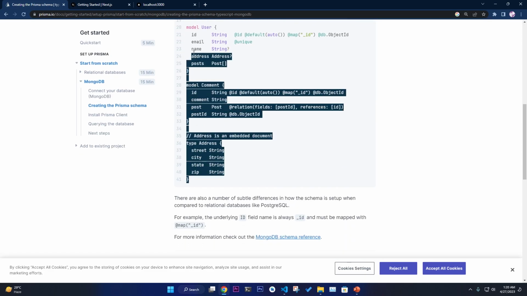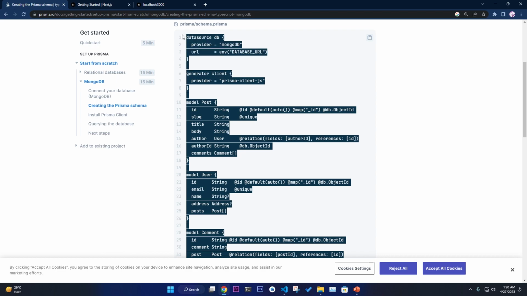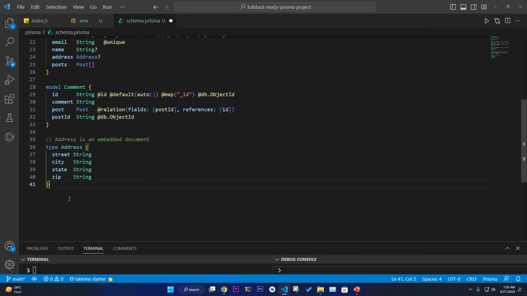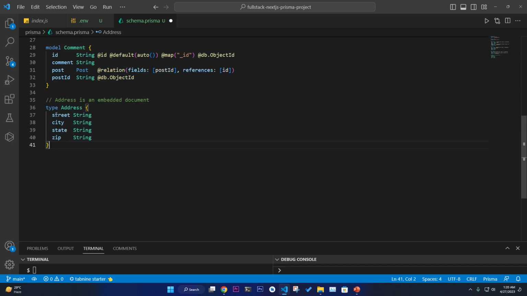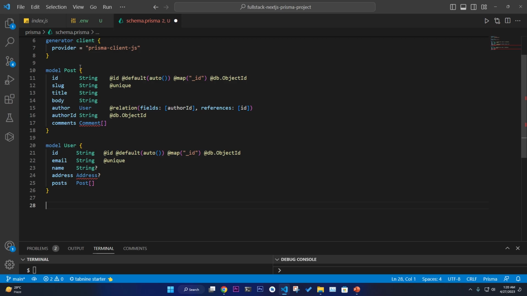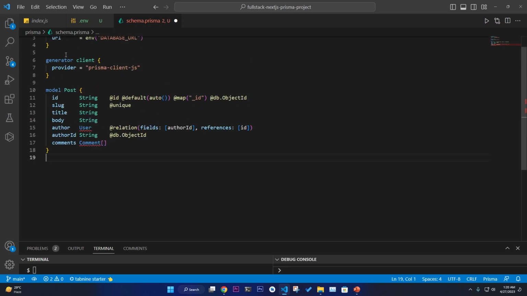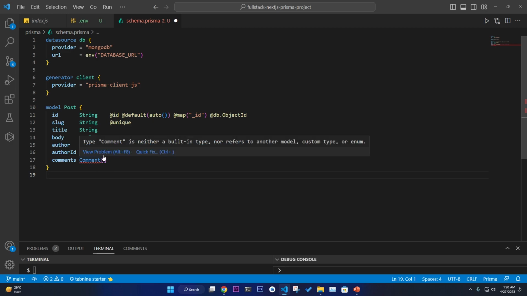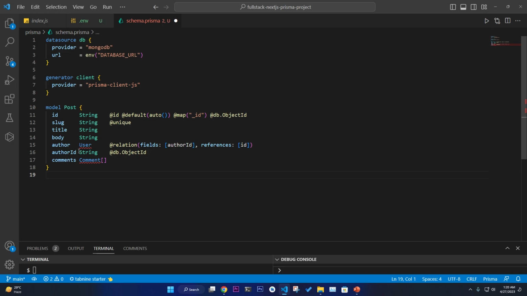Work just fine. I'm just copying everything from here and pasting it in here. I don't need anything else. If you have a street address like street, city, state, you can add that here, but I don't need it at all. And I will not show you the relation between different kinds of models or tables inside that, because that would be too complicated for this initial beginner project.